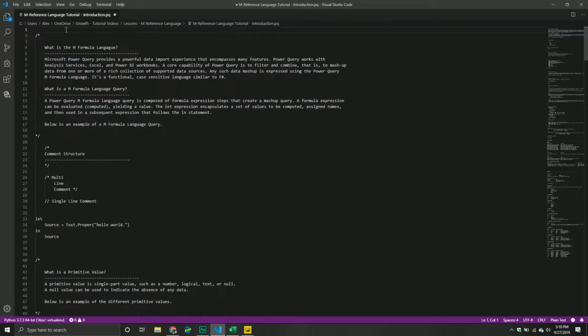This is a language developed by Microsoft that is used pretty much within Power Query, Excel, Power BI, and then what else is it? Analysis Services as well. So there are a couple of different things that we're going to have to do in order to get ourselves situated to where we can effectively code with this particular language.